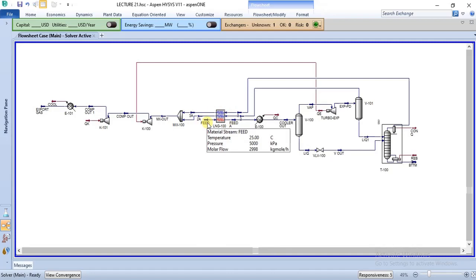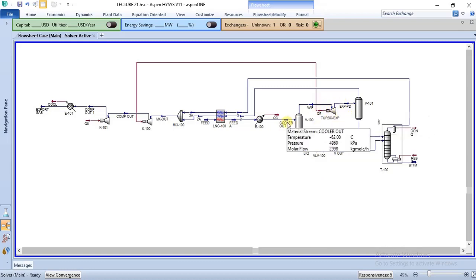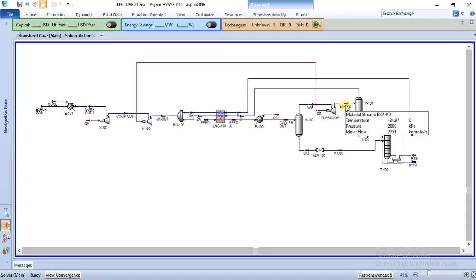Because the feed was at 25 degrees Celsius, then it was cooled to minus 50, then it is still further cooled to minus 62 degrees Celsius. Then it is passed through a series of two-phase separators, and you have your turbo expander in between. So the first two-phase separator separates vapor from liquid, right? The vapor is sent through the expander where it is expanded. That is, the pressure is reduced, right?